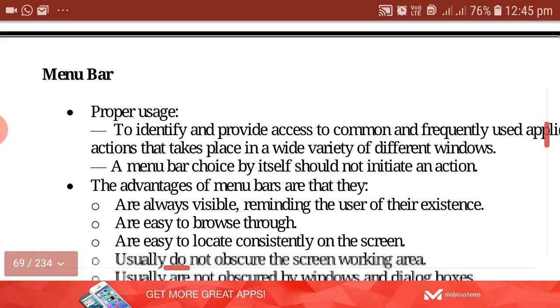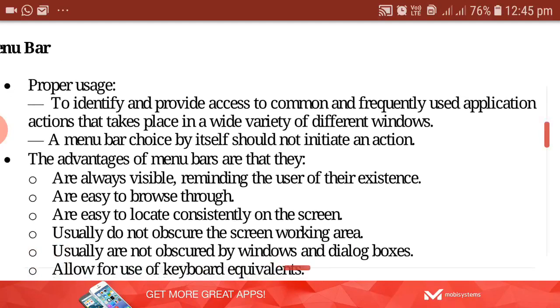So, menu bar. Proper usage, that means what is the intention of the menu bar? To identify and provide access to the common and frequently used application actions that take place in a wide variety of different windows. That means the main aim of using the menu bar is to identify and provide access to the more frequently used application actions. The user is going to perform which actions more frequently in the application? All those choices have to be provided in the menu. So for that purpose we are going to provide the menu bar.